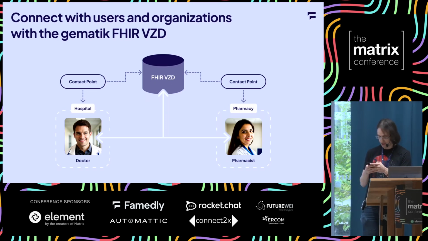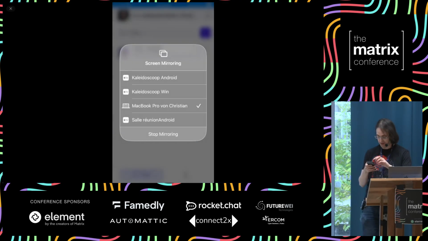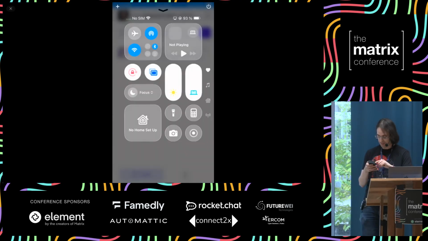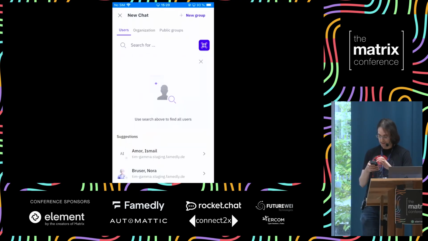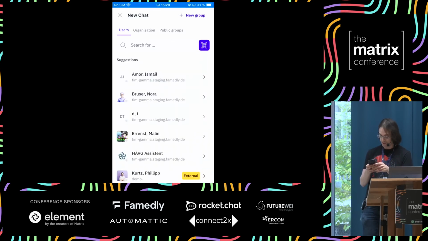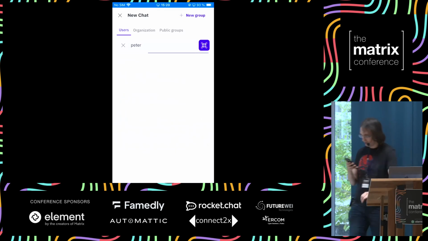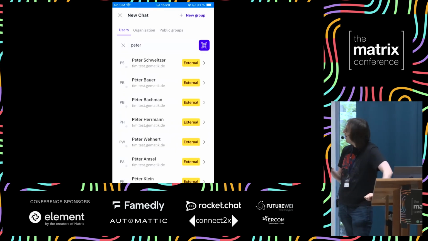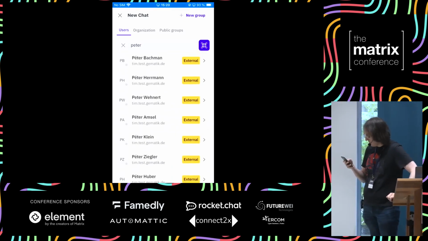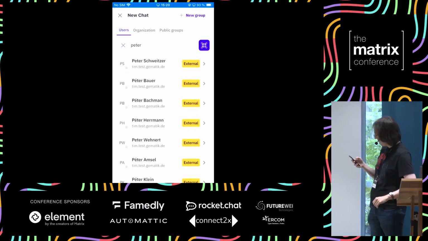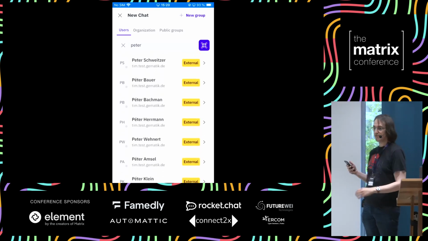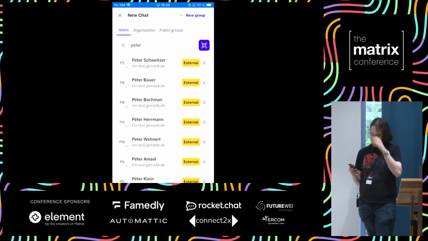And I can show you how the search looks. You go to the plus here. Then you can just search here for users. Let's search for, let's say, Peter. What Peters do we find? And we find a lot of Peters here. Thing is, I'm in the staging environment of the TI Messenger. That means those are our test accounts, of course.